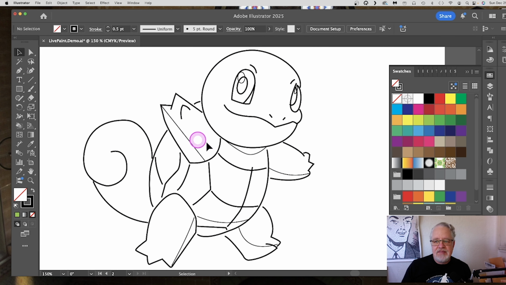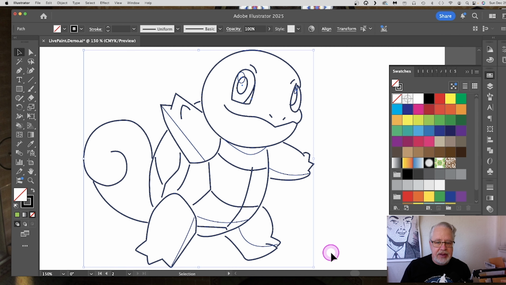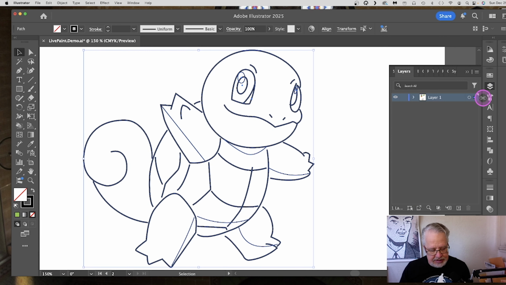Before I make this into a live paint group, what I'm going to do is make a copy of this and put it on another layer. And that's so that we can use these outlines separately once we've made our live paint group. So I'm going to hit Command C, and then Command F to paste in front.